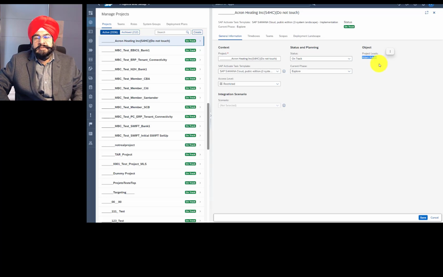When should you create multiple projects? That means even if you have multiple project leads, it does not mean you should go ahead and start creating multiple projects. The same project can handle multiple project leads as well.